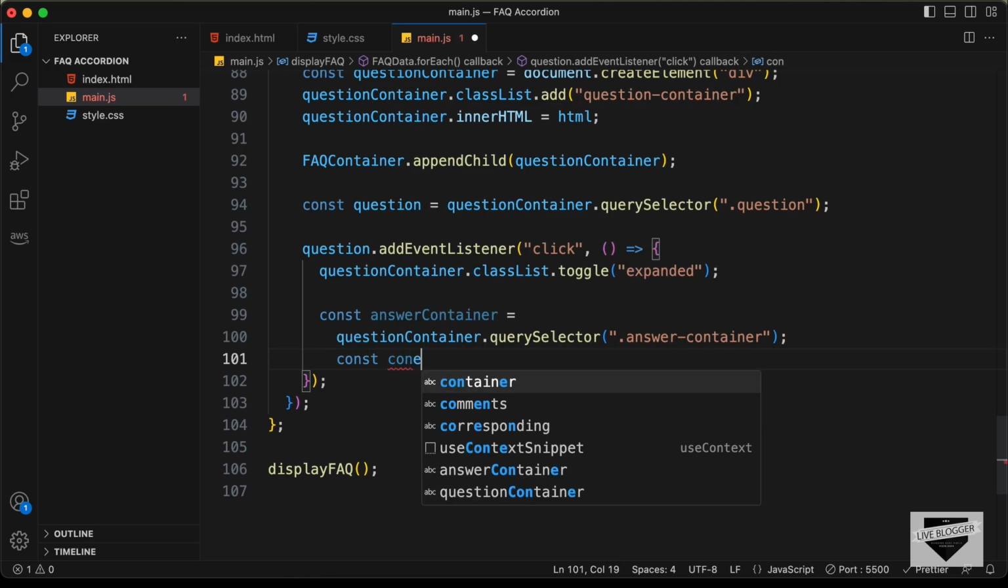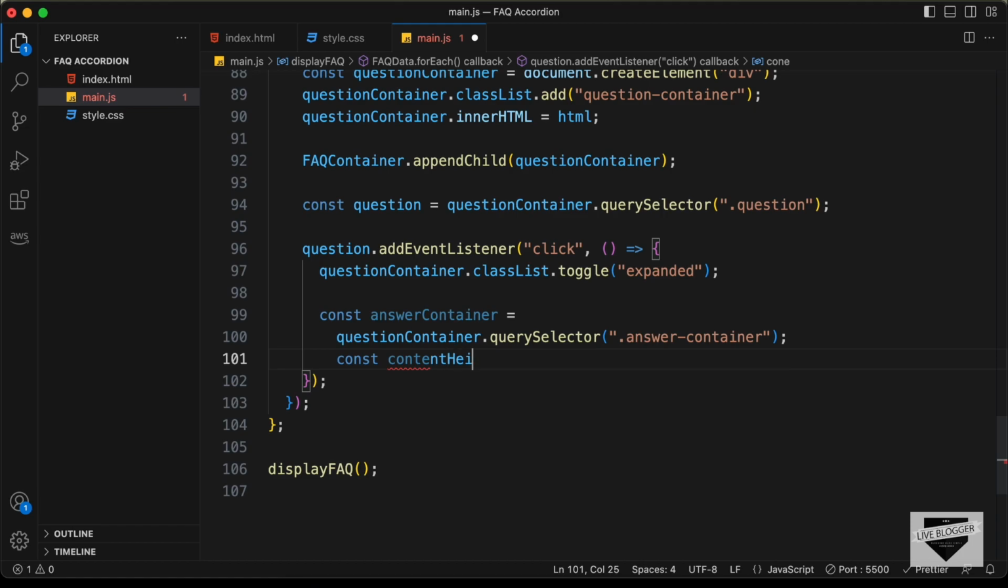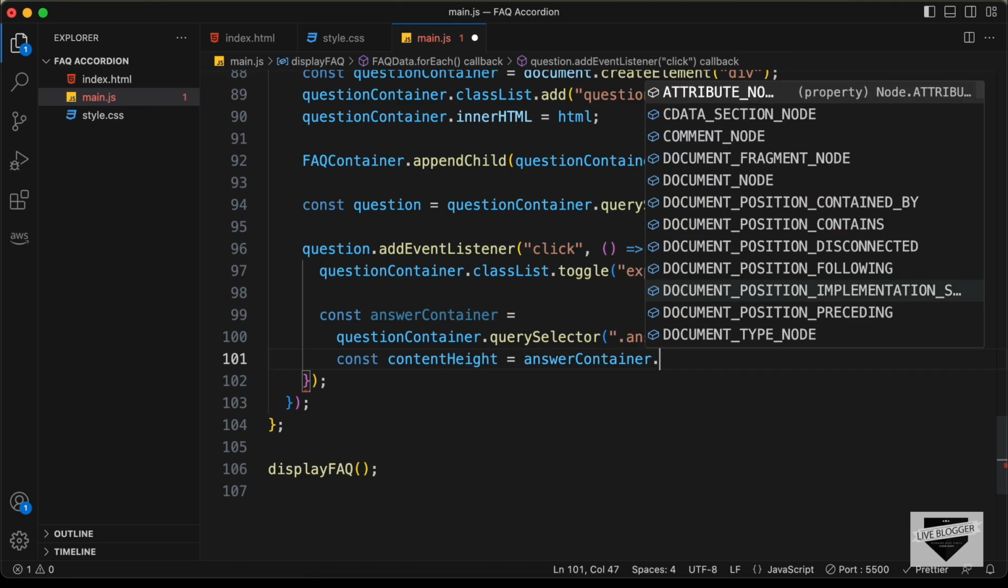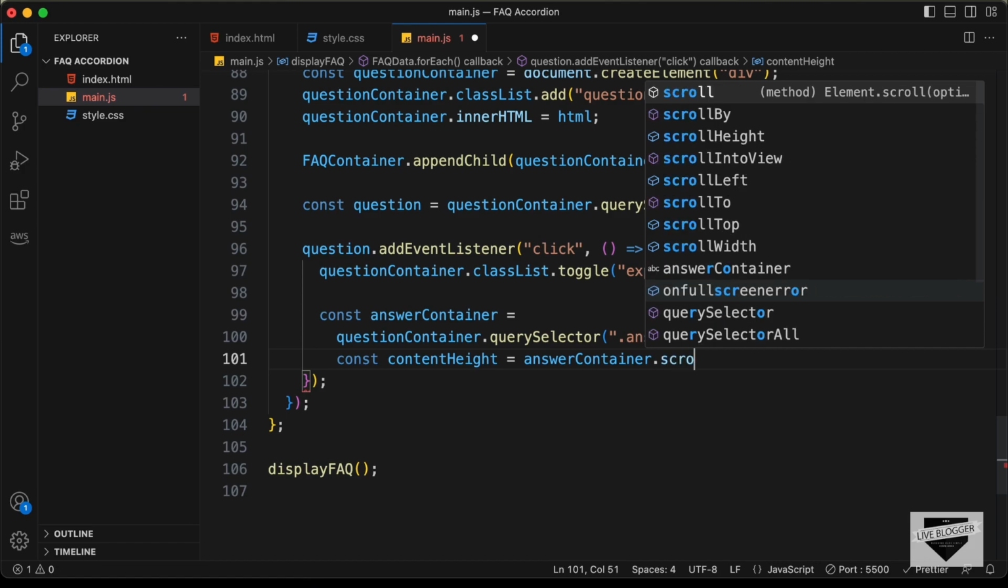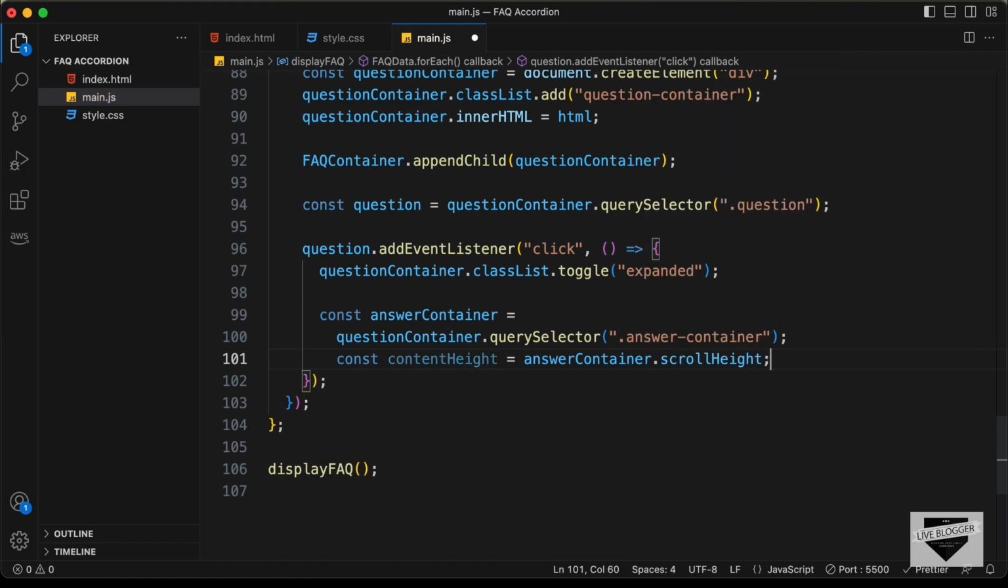So I'll just type const contentHeight equals, and here we need to type answerContainer, and we can get the height by typing scrollHeight. So this will give us the height of the element, the answer container division. Right now we need to add this height to this answer container division, but before that we need to see whether the expanded class is added.